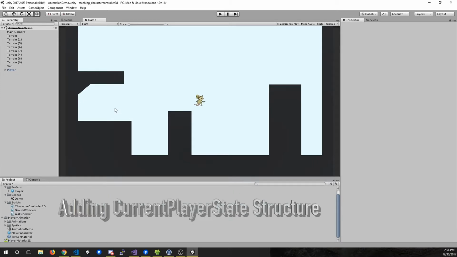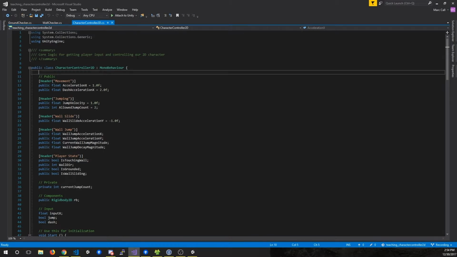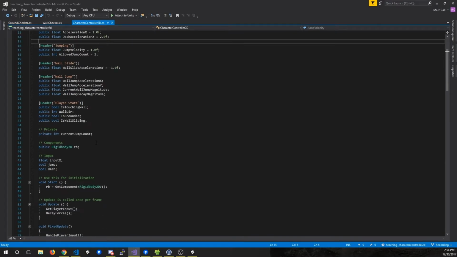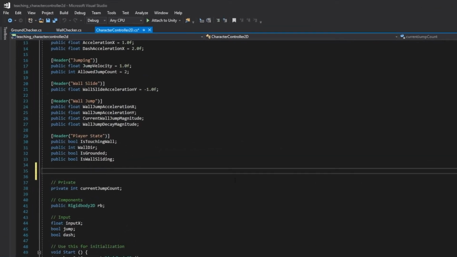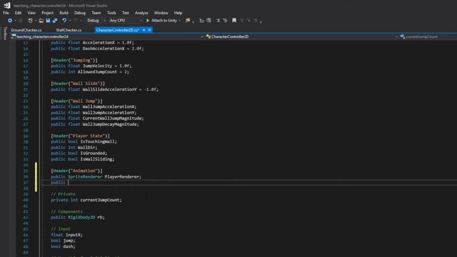We're now ready to start writing some code so that our mouse character will change animations depending on which game mechanic is being performed. So open up your script editor for our character controller 2D script. And then what we're going to do first is we're going to make a new section here underneath public, and this will be a header that we will call animation. And underneath animation, we are going to have a public reference to a sprite renderer for our player renderer. So we'll say public SpriteRenderer, that's the type, and we'll call it playerRenderer. And underneath that, we'll make a public Animator that we will call playerAnimator.